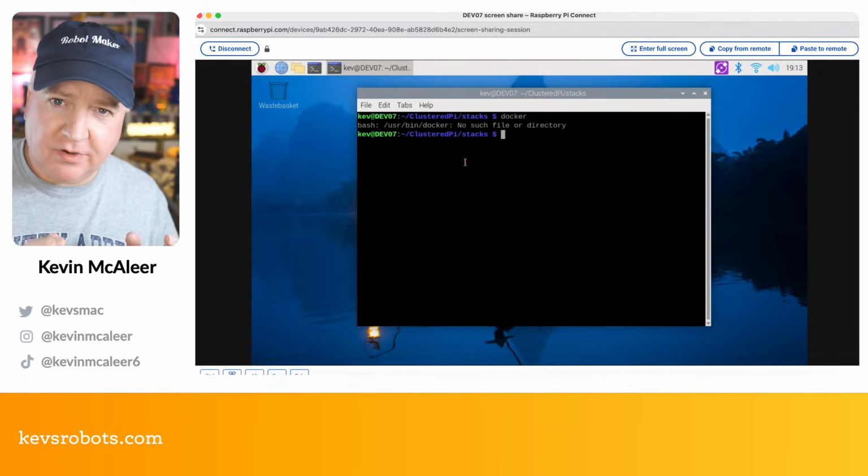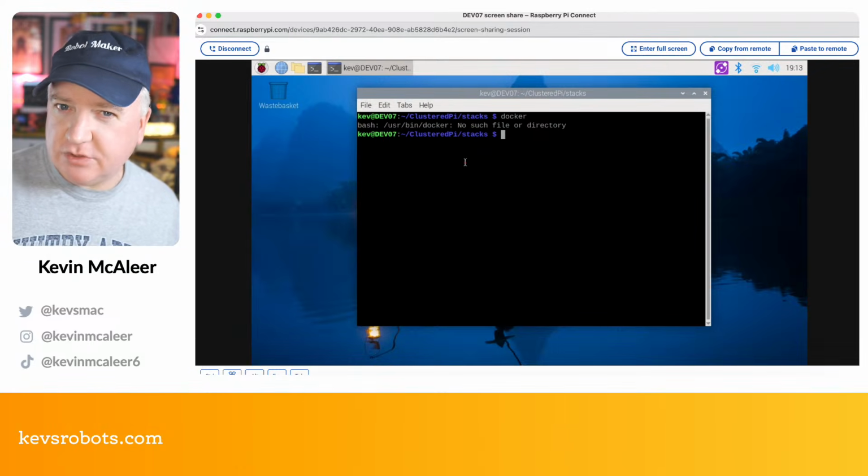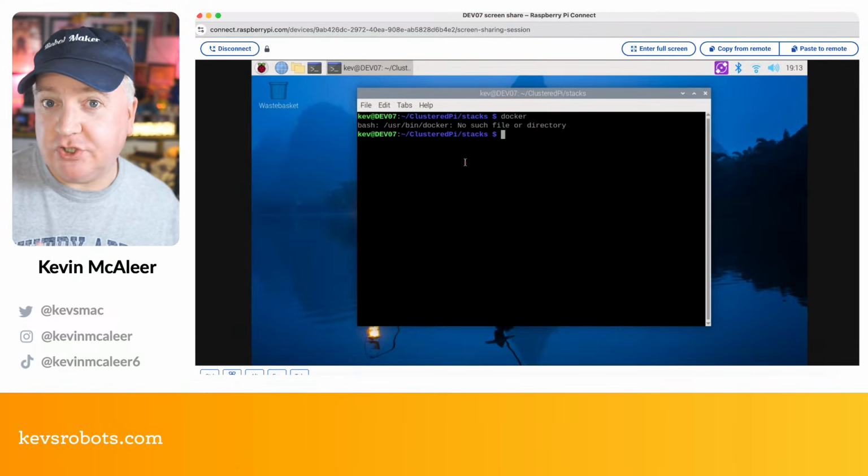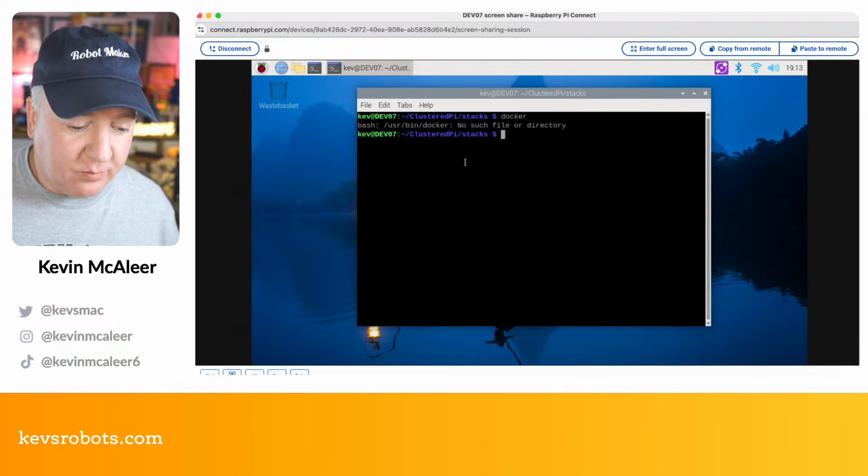There's all kinds of things that you can run in containers. So this show isn't about how to create containers. This is more about just how to use them to very quickly get up and running with Ollama.